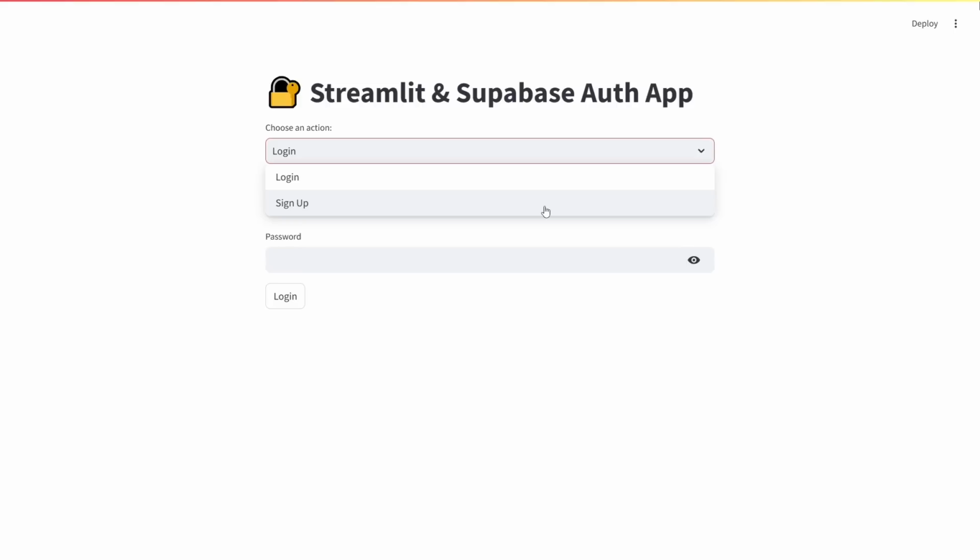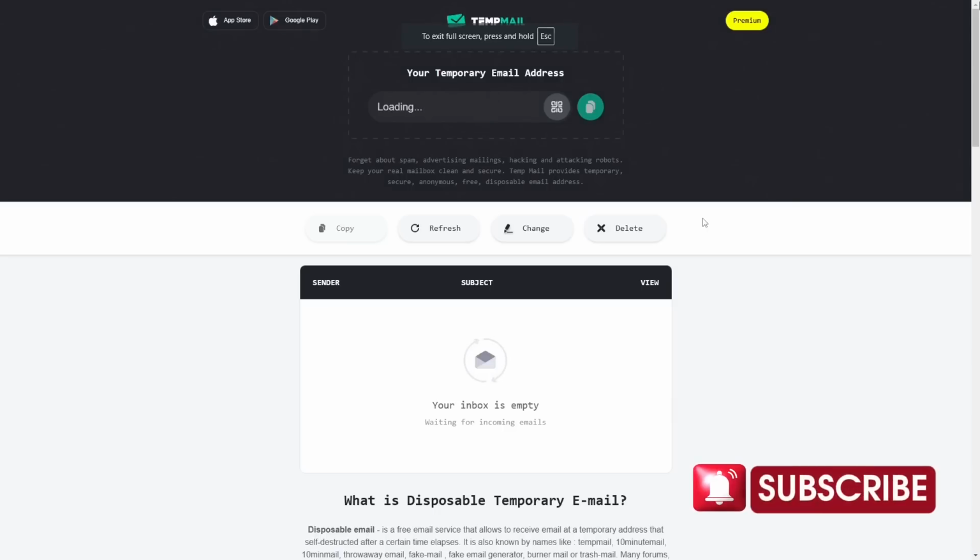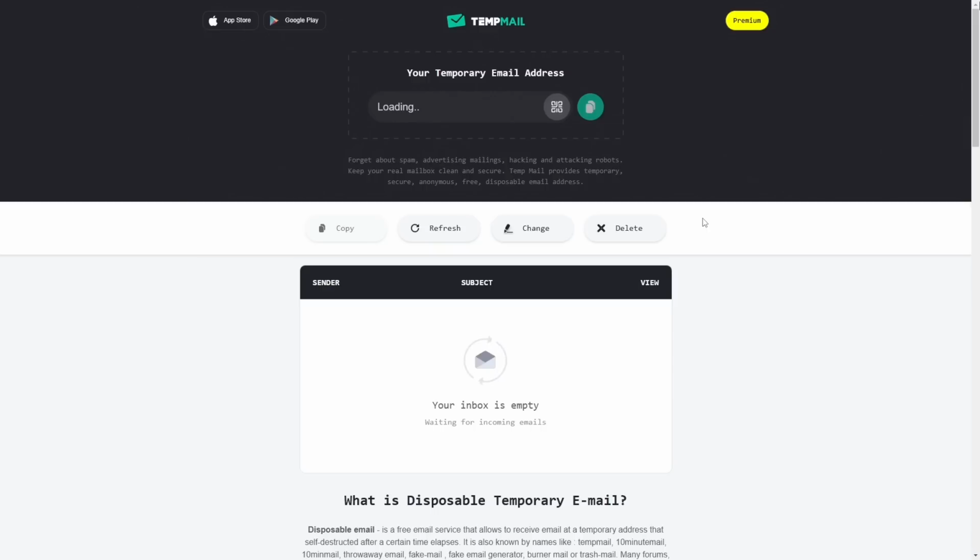Since we have both login and signup options in our application, let's start by creating a new account. To do this, we need an email address, but instead of using a personal one, we can generate a temporary email. For this, we'll use a temporary email service, and I'll leave the link in the video description for easy access.